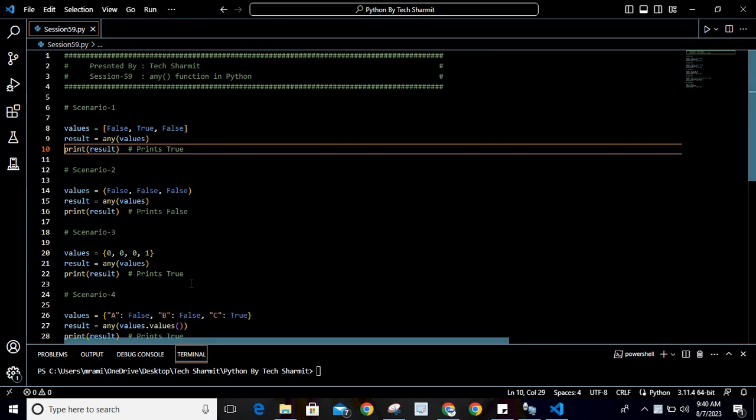In this session, we will cover another method of Python, which is any. If you remember, in our last session, we discussed the all function. What the all function was doing is verifying whether all elements of the passed argument are true or not. If they were, it returned true. Otherwise, it returned false.